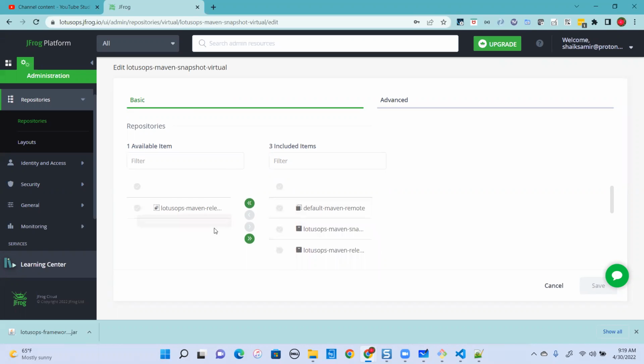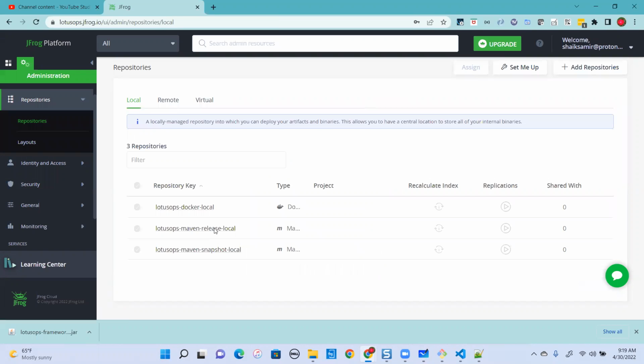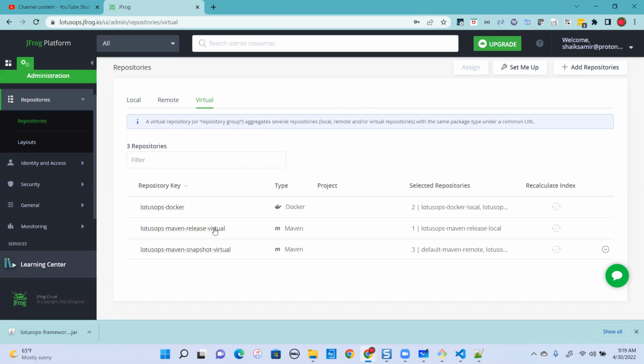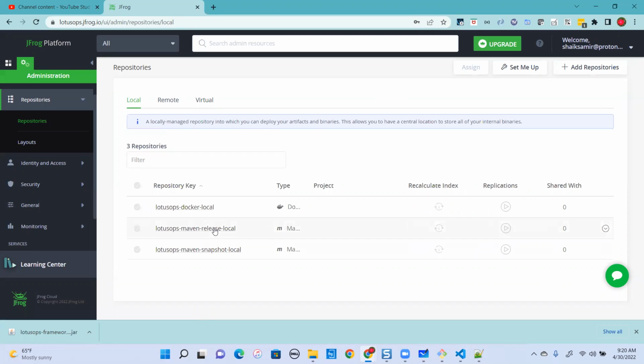You might have a question: why do we have a snapshot virtual and a release virtual? The release virtual is usually for when we're going to do a deployment to a production-like environment, and we do not want to pick up anything that belongs in snapshot. That's when people use the release virtual repository. All of the development guys will still use the snapshot virtual, which will have a reference to the release local repository, which is here. I'm not going to spend too much time because we've already spent a lot of time trying to understand these three things.